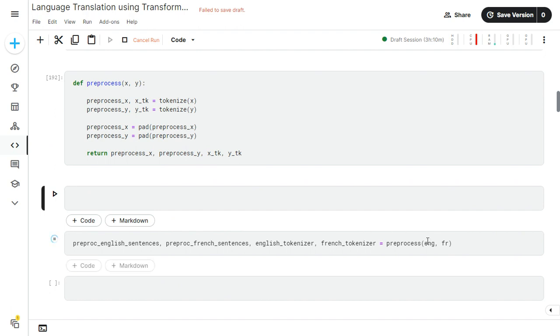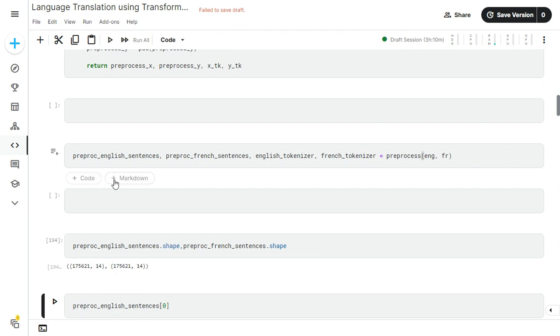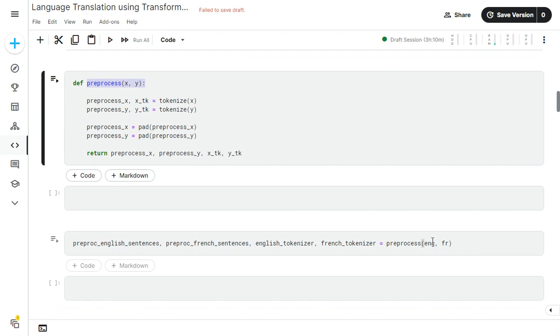Let me take, okay, see here. It takes some time because the data set is very huge. So let me run this command. Initially, what we are doing is we have written the code for this and we are sending English sentence and French sentence. So we are sending English and French sentences.